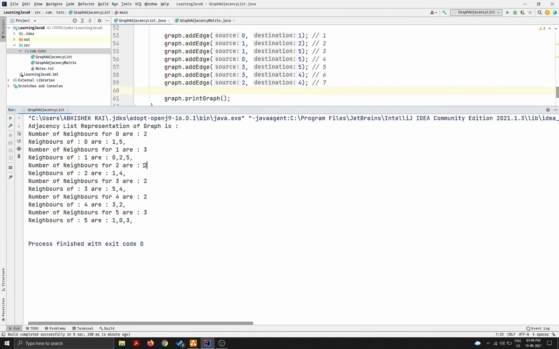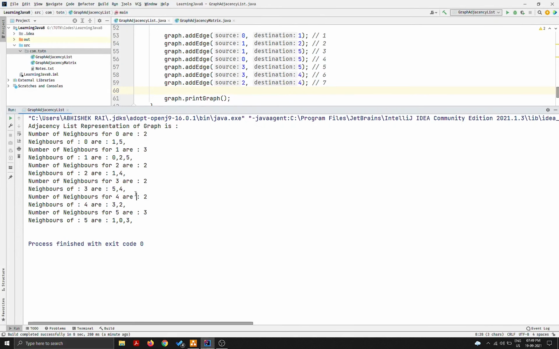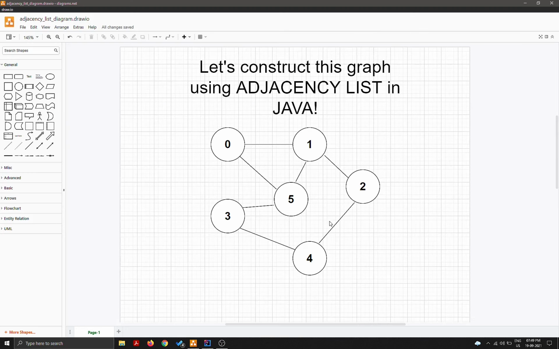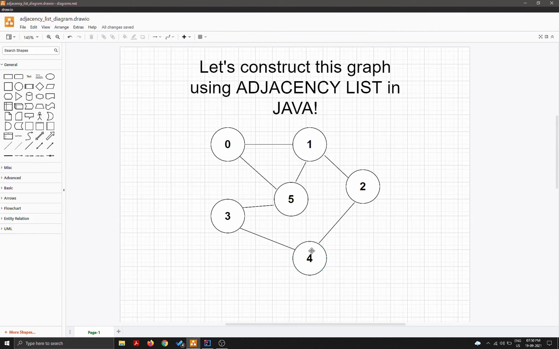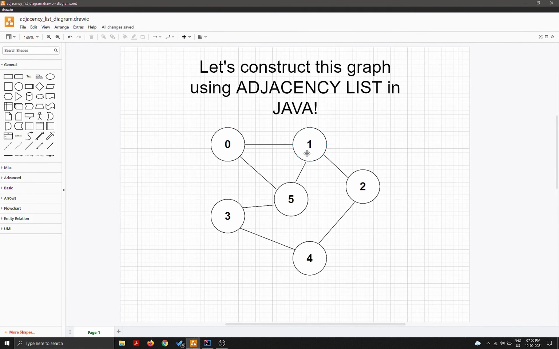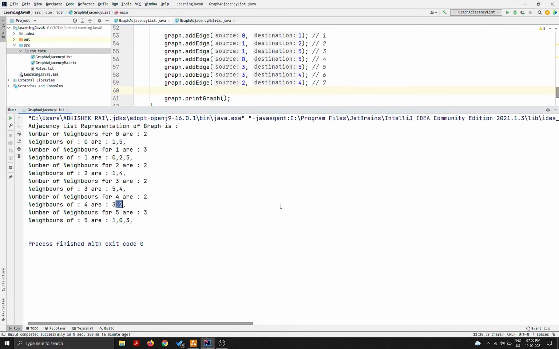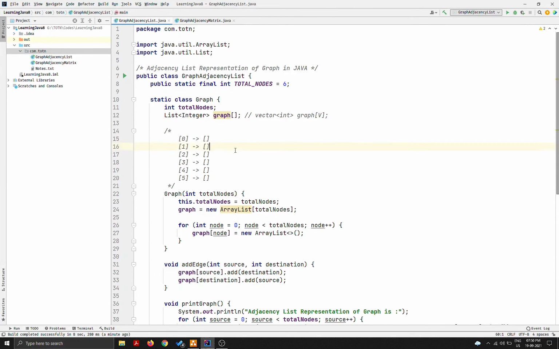So next we'll check for 2. So we have 1 and 4 for 2. Then for 3 we have 5 and 4. For 4 we have 3 and 2, and for 5 we have 1, 0 and 3. So this is how we represent adjacency list in Java.